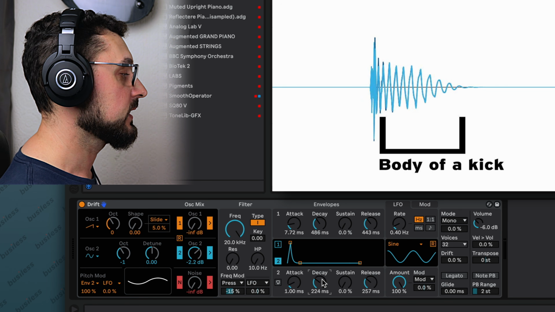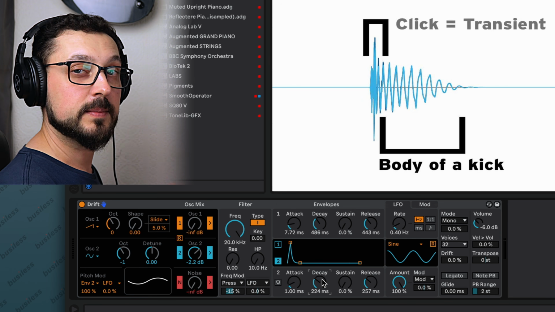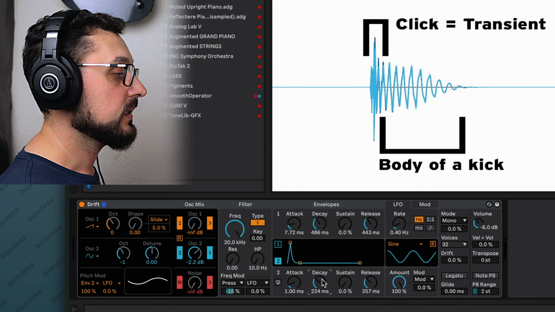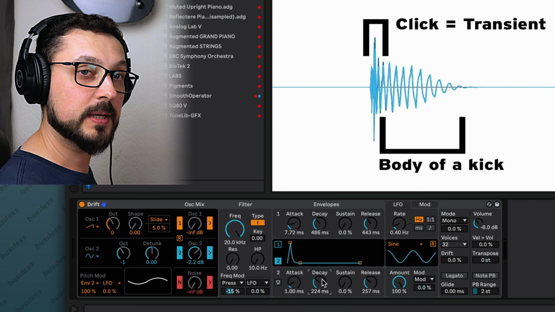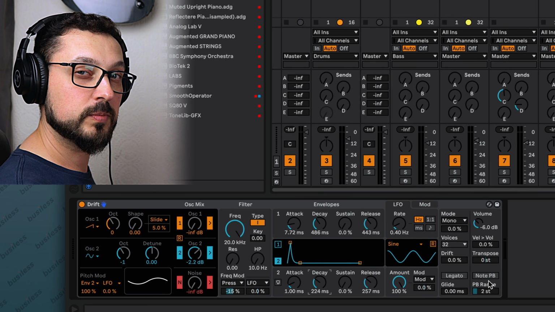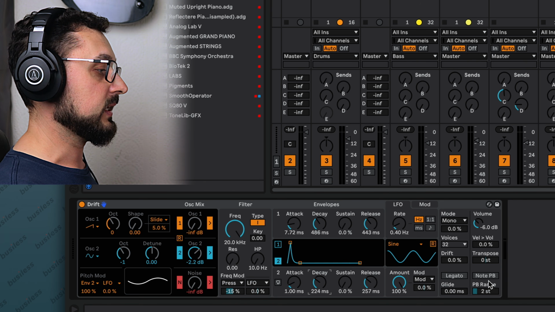We also need something else. We need a click at the beginning, like when you would hit an actual kick drum with a mallet. It's going to give a little bit of a clicking sound at the beginning. So this Drift is basically complete. We will not be changing too much in it at the moment. Just leave it like that.